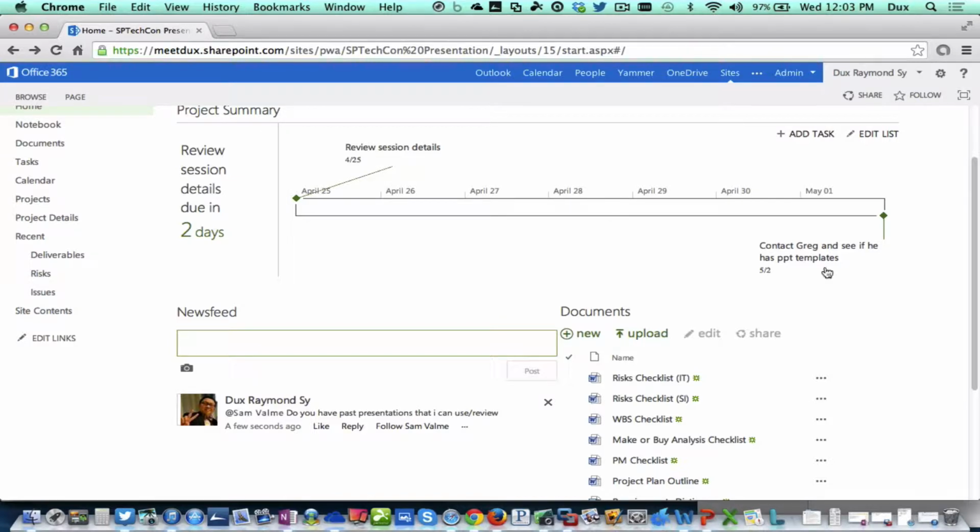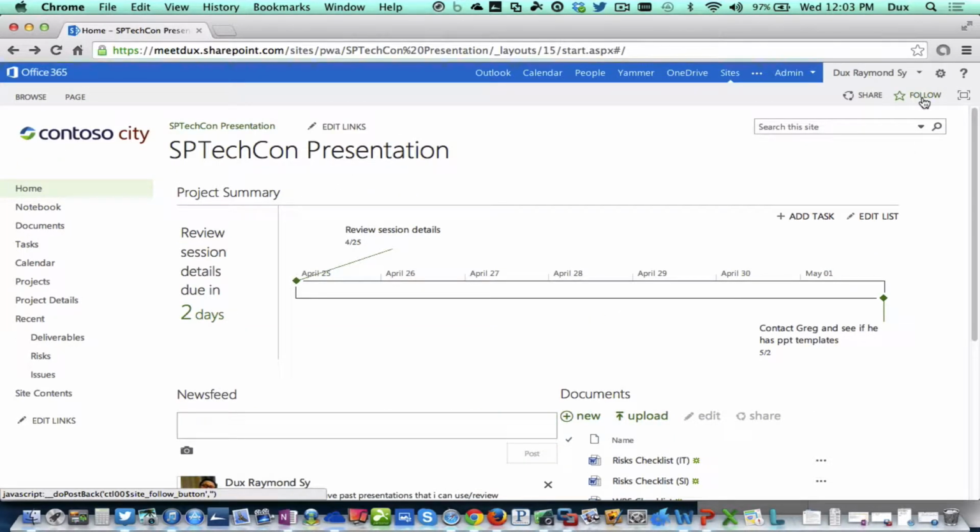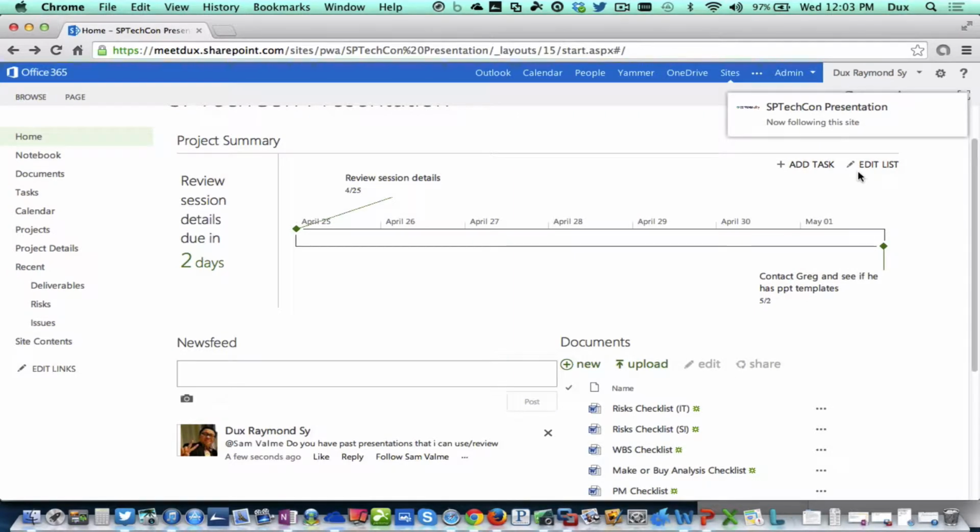Now, speaking of social as well, I can do things like follow this project site. So I just clicked on follow. It's very similar to the concept of following on consumer social tools. But now, beyond following people, you can follow project sites, you can follow documents, and if you're like me, I'm working on 10,000 things.